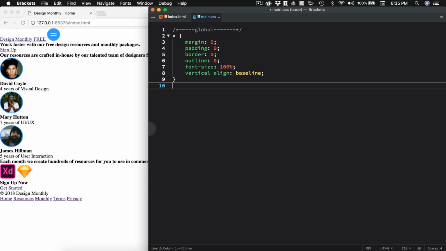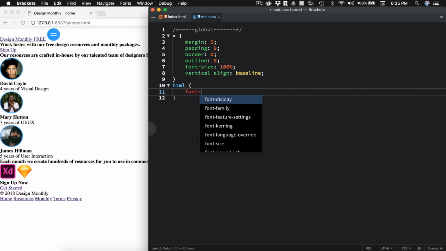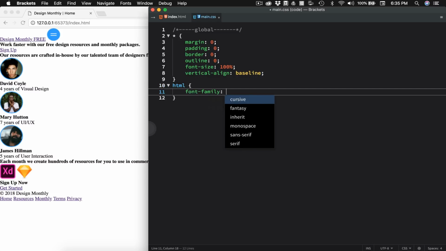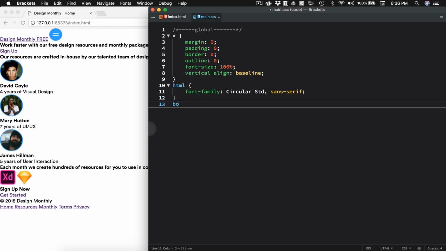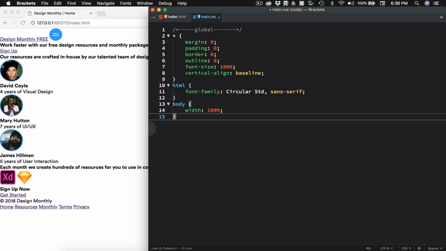The next thing I'm going to do is the HTML, and here I'm going to set the font family. And I always like to mention this while I do this. This is going to work for me since I'm on localhost, but if you're wanting to use the same font I'm using, you're going to need to embed that or use something like Typekit. So I'm just going to type out Circular Std and then a sans serif alternative if that's not available. That's all we need for the HTML. So next is the body. Here I'm going to set the width just to 100% just so we have that. And then we're done with that.